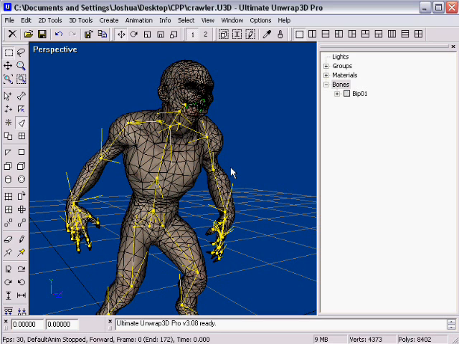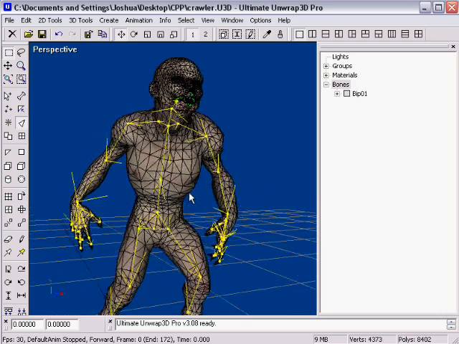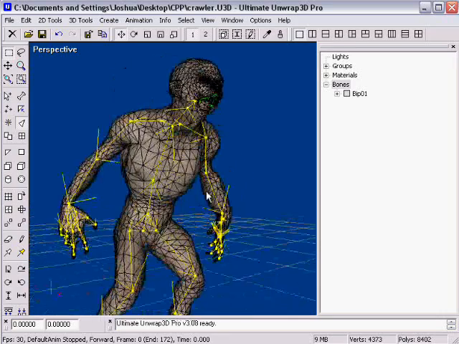This is Unwrap 3D, and this is an inexpensive UV mapping tool that can import and export nearly every 3D file format out there, and it has really excellent support for animation, so we're going to be using it for this tutorial. You don't have to have it, but it's a useful tool, and it's good to have an intermediate stage before you load assets in the engine.